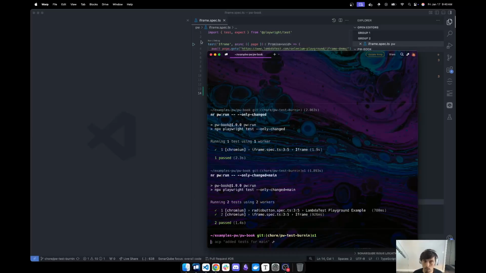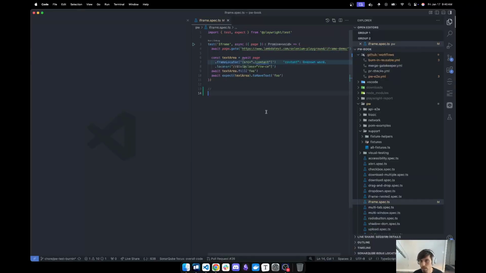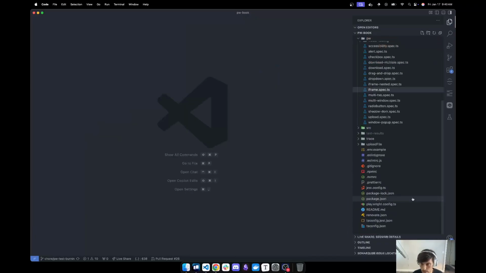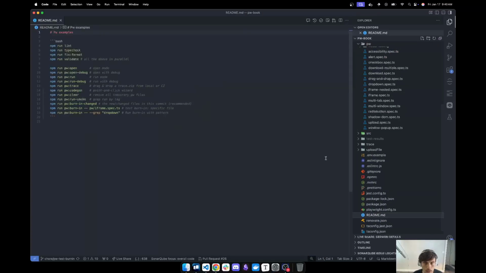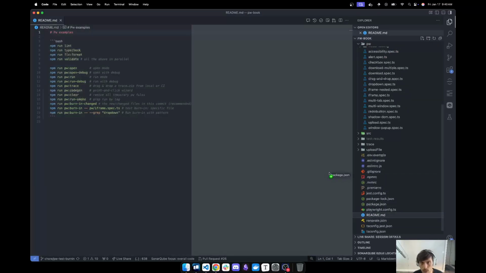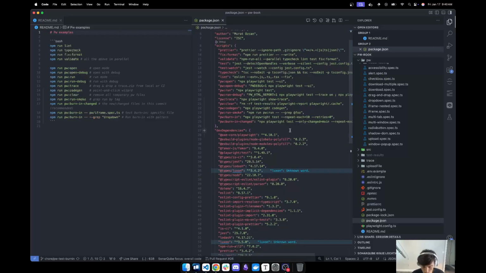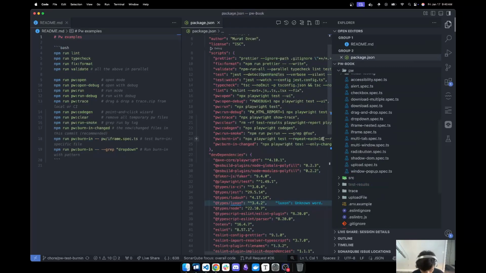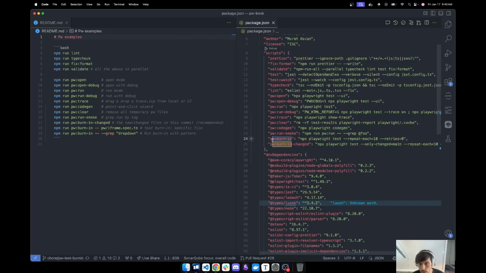The other one is repeat-each. So you can give it one test and then you can repeat that. So it's basically burn-in. So I thought, yeah, why don't we just do this all together? I took some notes in the README and then created scripts. So we have a regular burn-in, and that one just has repeat-each without any retries.